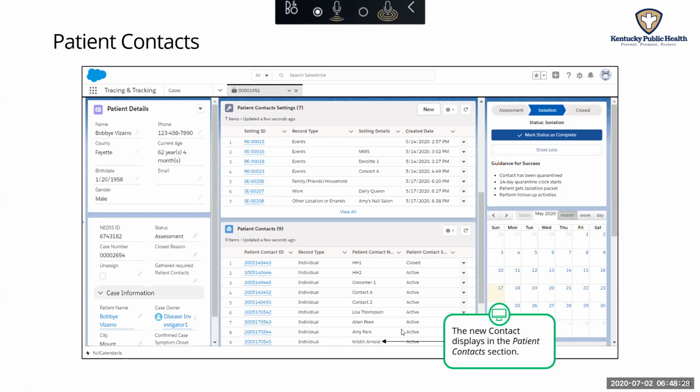Once we exit out of that patient settings record and we're back on the case details page, I also just wanted to show you that as you're scrolling down, you're able to see that any new contacts that are added outside of that initial interview flow are still going to populate in this contacts section, and you'll be able to see all of the contact records ever created for this patient in this section.